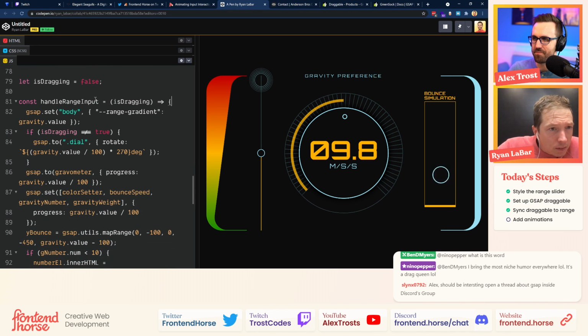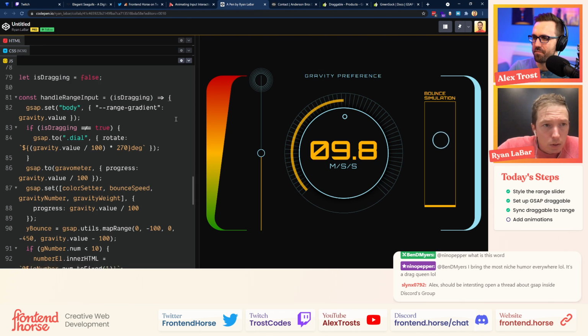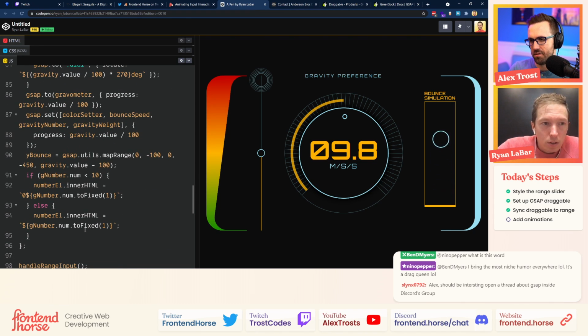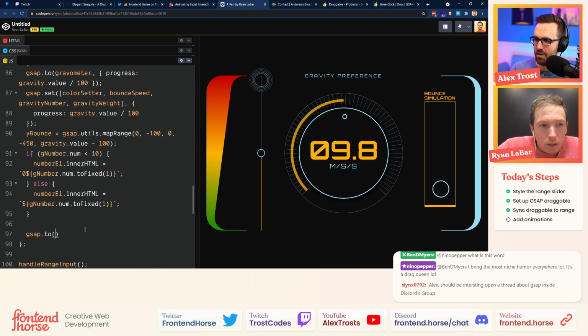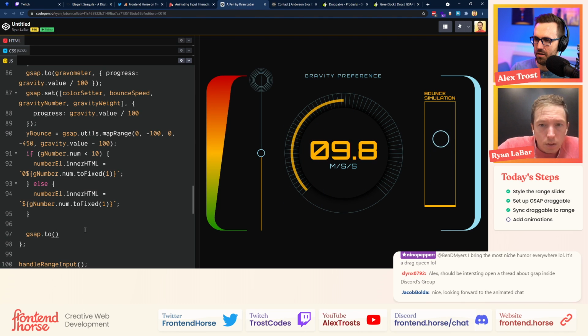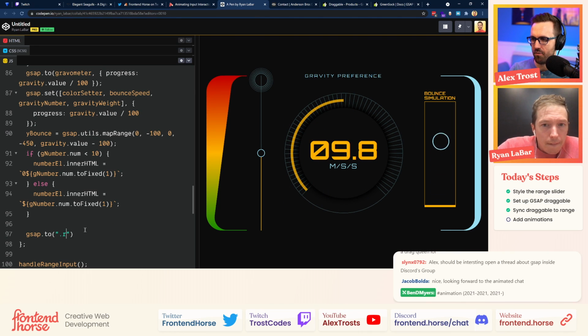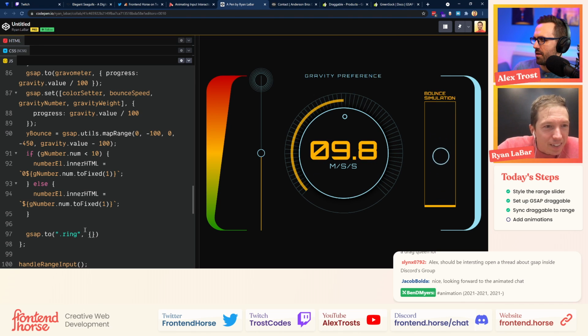Cool. Handle range input. Yep. So inside of that, we will do gsap.to, towards the end. So we're actually going to run our animation inside of this. gsap.to, and then our .ring class. Cool. So that's going to pass all of those in as an array to GSAP, right? Yep. Cool. And I don't know what happened to our transform origin on our dial there. I think it was just breaking. Yeah, cool. We just confused it.